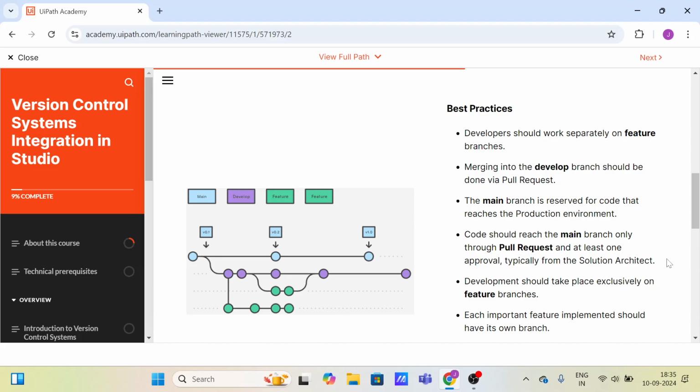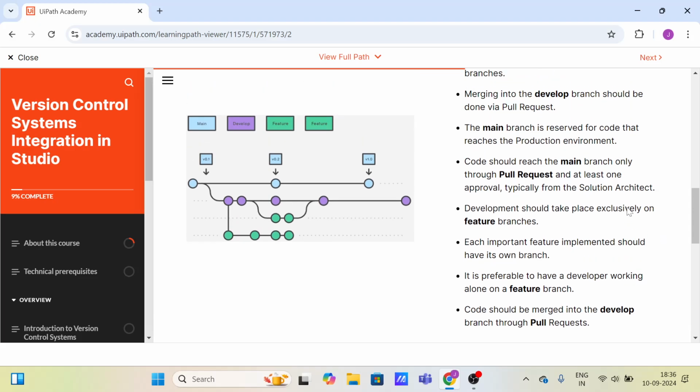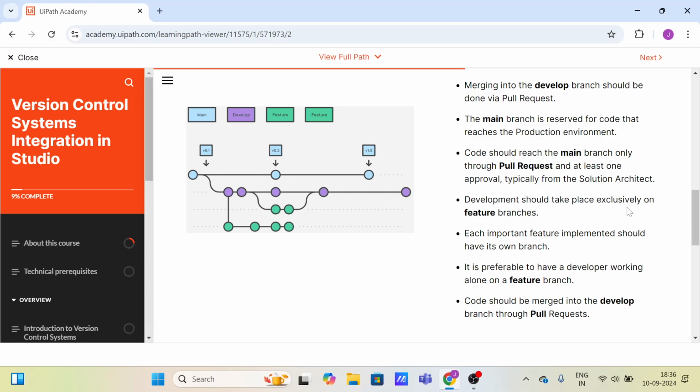Development should take place exclusively on the feature branches. Means the development will be done only on the feature branches, right? Each important feature implemented should have its own branch. Means for example we are implementing a new feature, so it should have its own new branch, right? So that you can have a good track of events of whatever is being added inside the new branch, right?